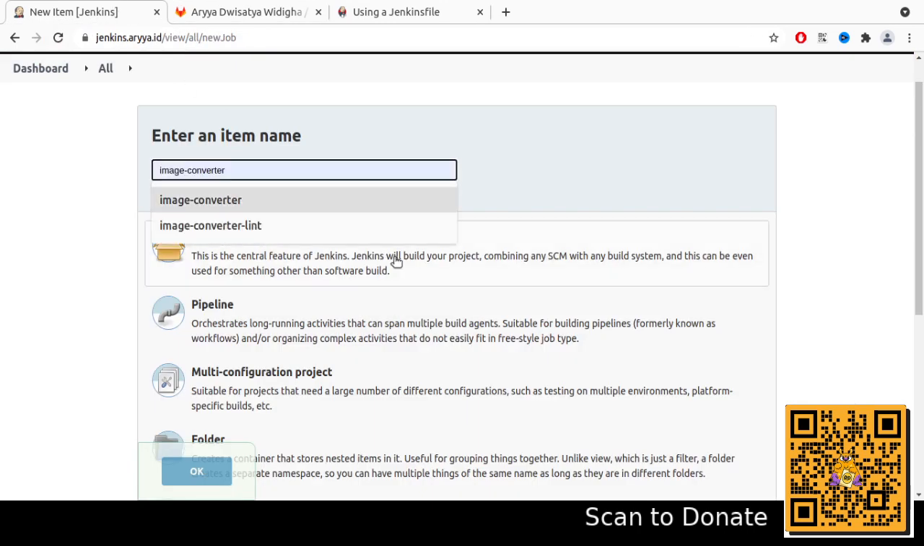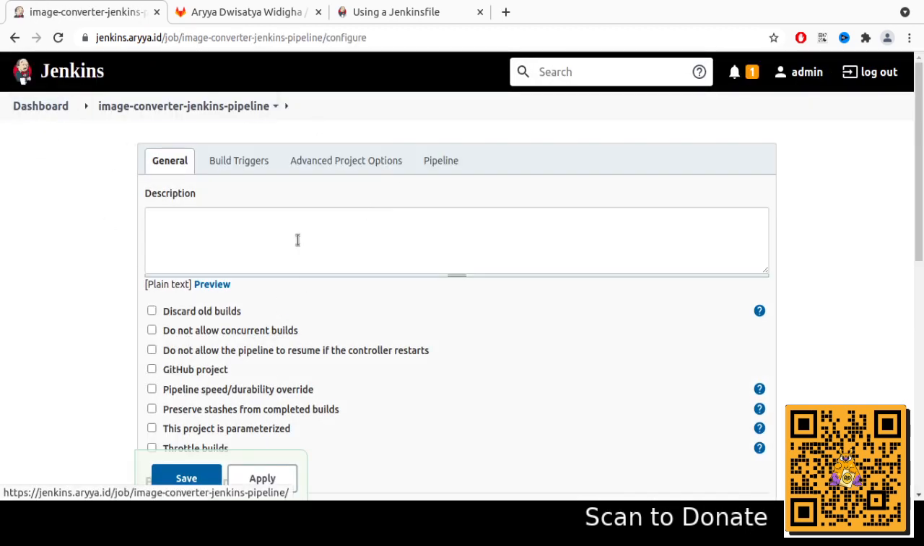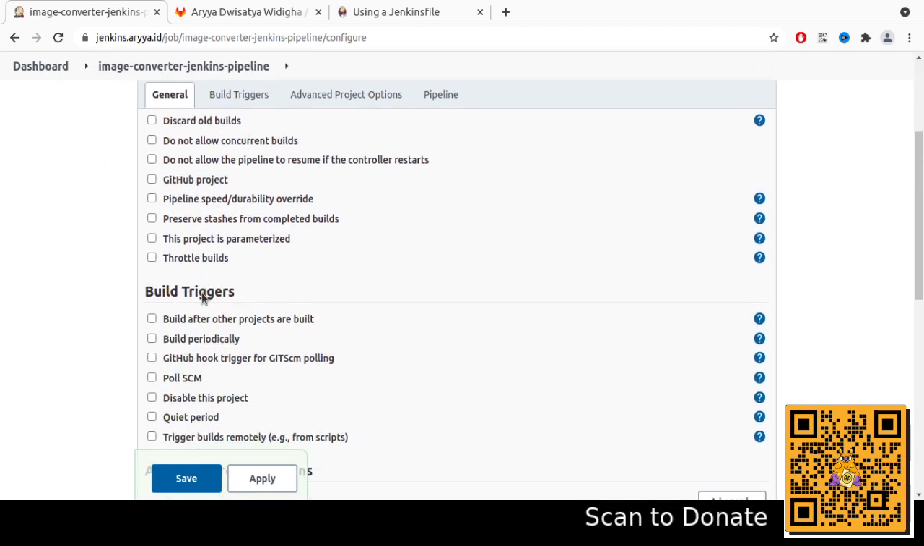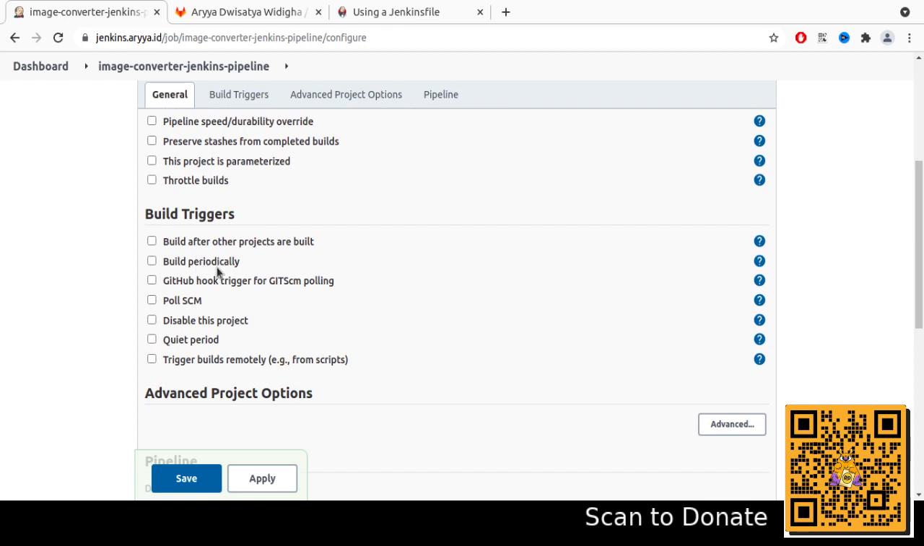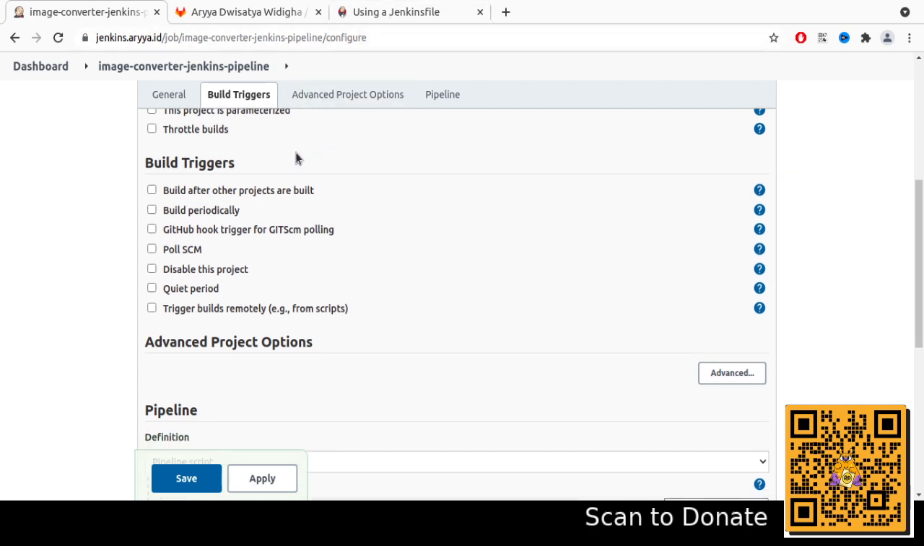Let's name it image converter Jenkins pipeline, select the pipeline here and click OK. After that we will see some selections. The description you can leave blank, and for the build trigger, for now let's just leave it blank, so we will run that manually, because the goal of this tutorial is to show the impact of using the Jenkinsfile.